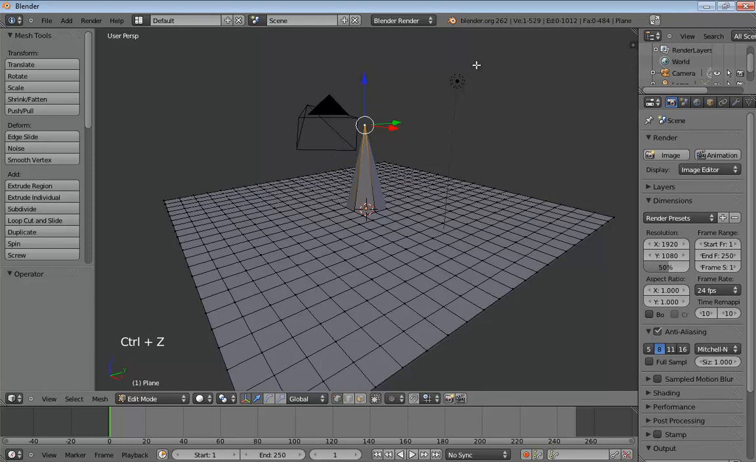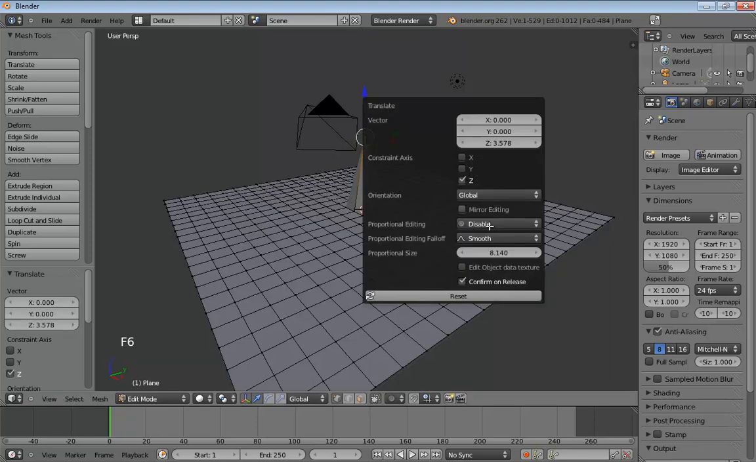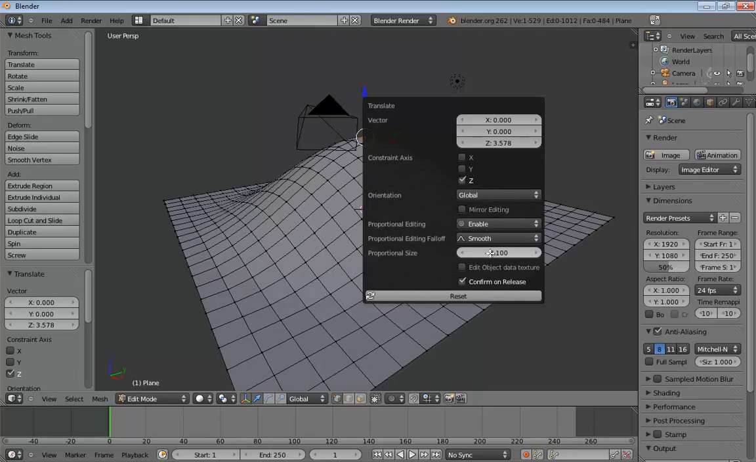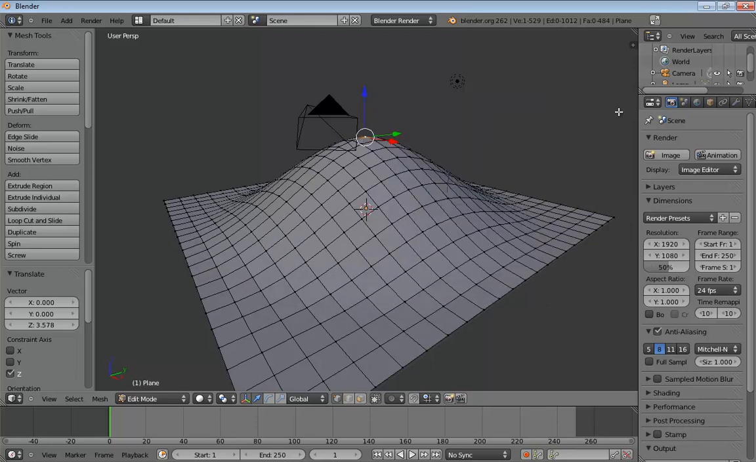So what you're going to need to do is make sure that you start with a completely flat plane, make only one motion to move this up to about 3.5 units, then press F6, enable, and then adjust your proportional size accordingly. So make sure you do it all in one thing.